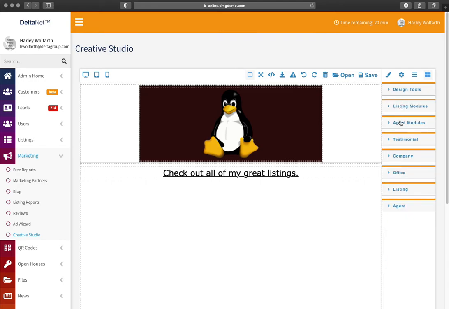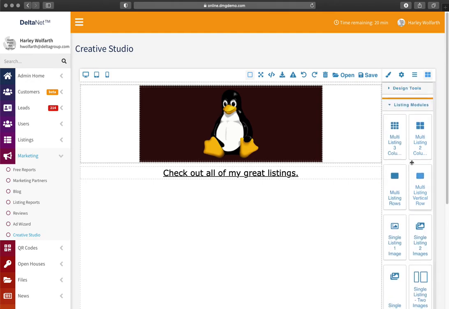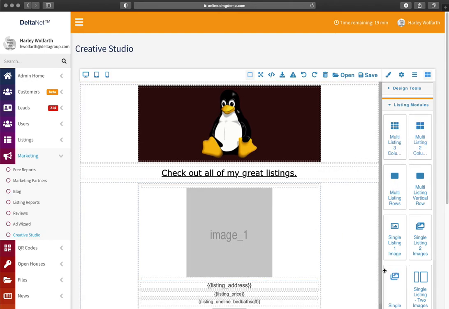Now those are two that are very nice for just building out these pre-built sections really quickly instead of building each one from scratch. So let's go to listing modules, and let's say that I want to have a multi-listing section. So I want to be able to show more than one listing at the same time on this template. I can go with this two-column multi-listing section, and I can drop this in.